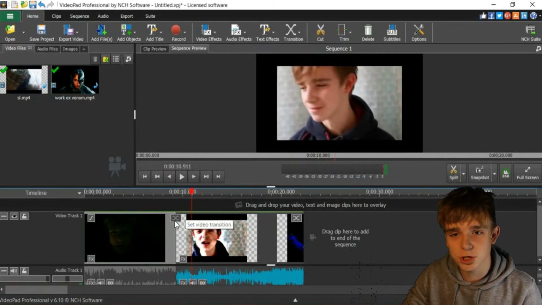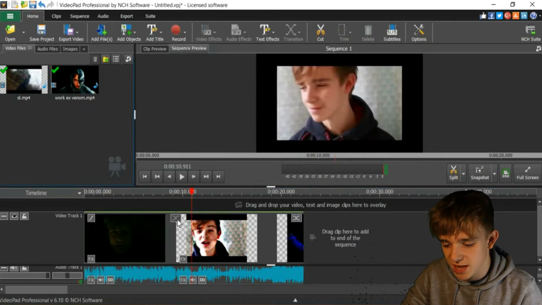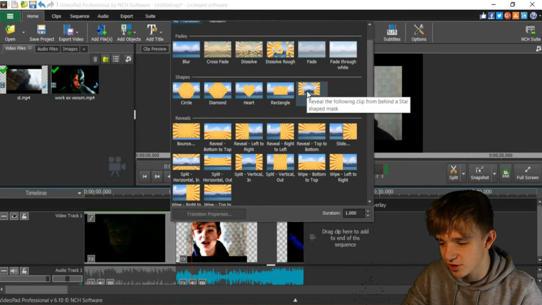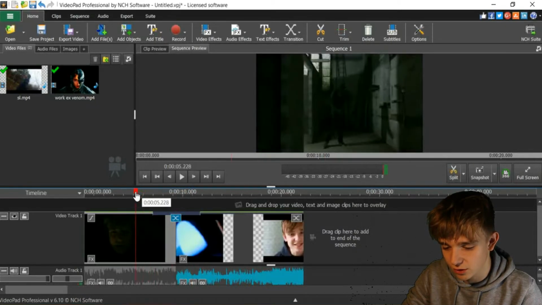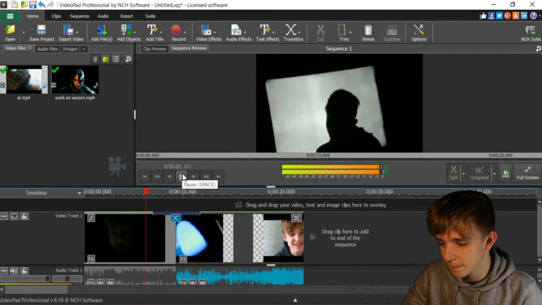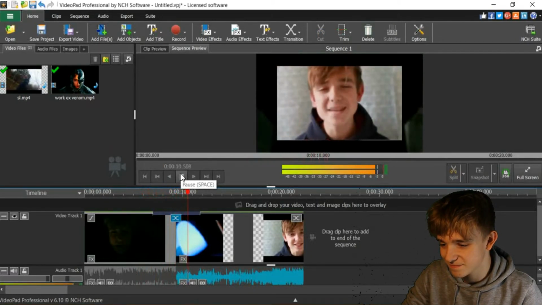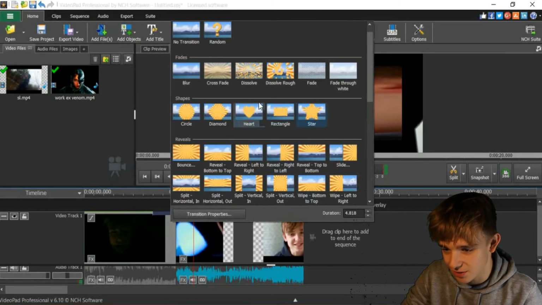Yeah, and if you want to do transitions between the slides, literally just press that button there, and then you have all these really cheesy transitions, like the star, and then see this little black bar, that's the transition. If you just drag it along to how long you want it to transition for, like this. Yeah, don't use that transition, just don't.